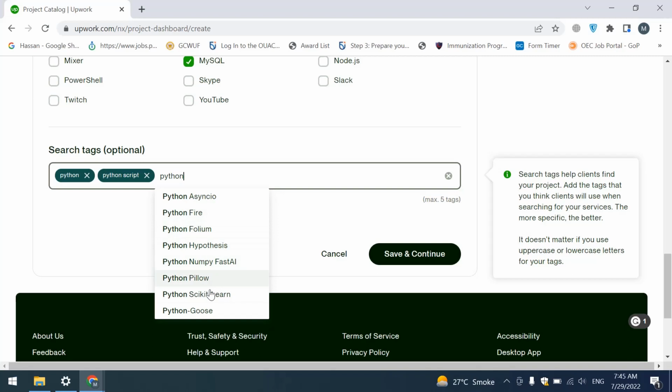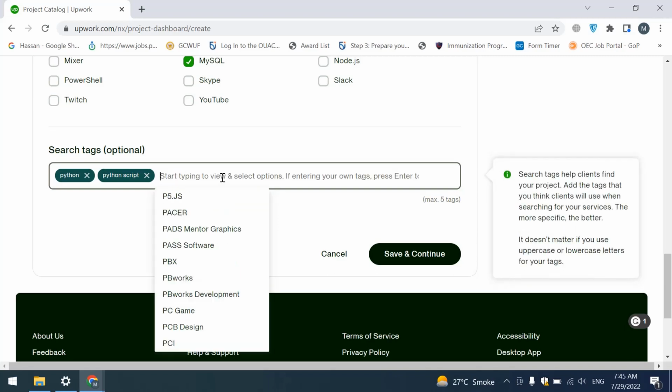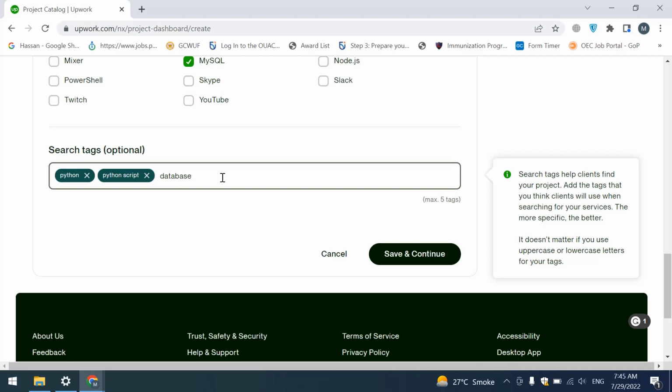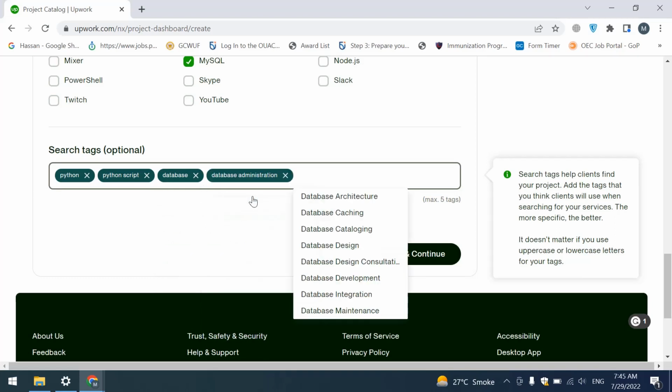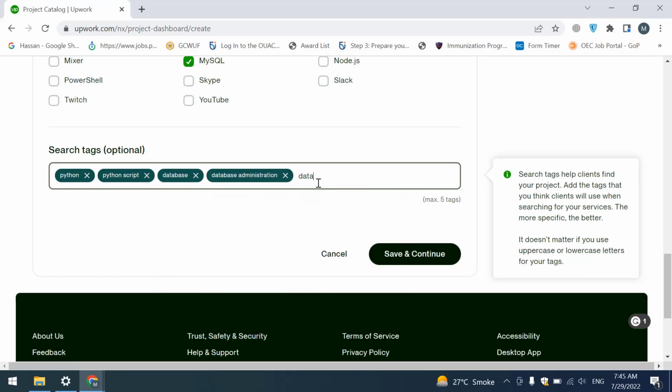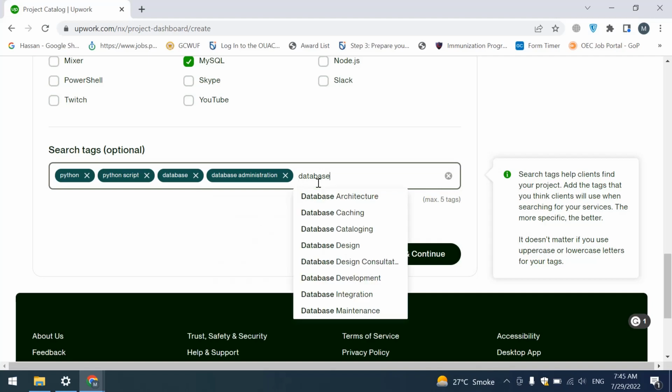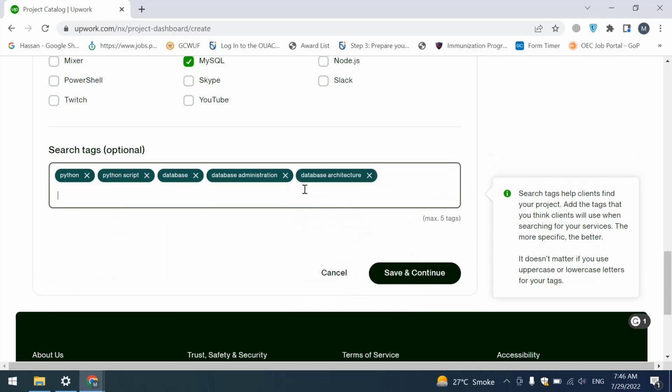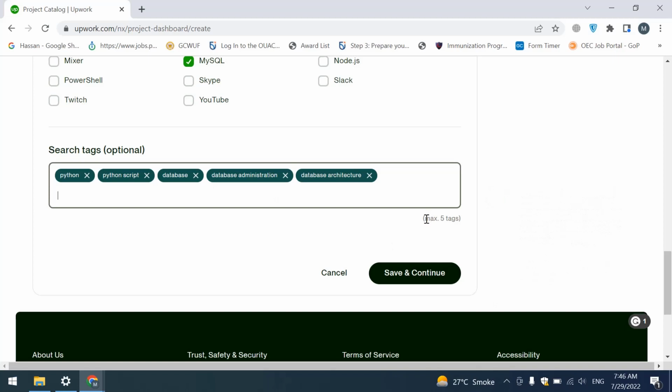You can see I also click database because it's a part of Python development. Database administration, right? And database architecture, design, development. You can see I will click on architecture. These are the 5 main tags I have written. Now save and continue.